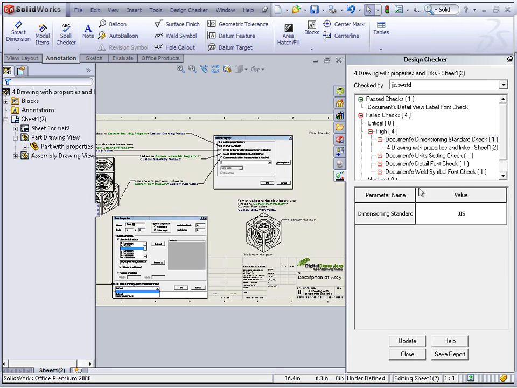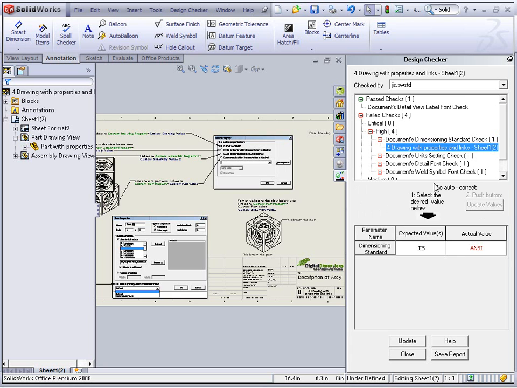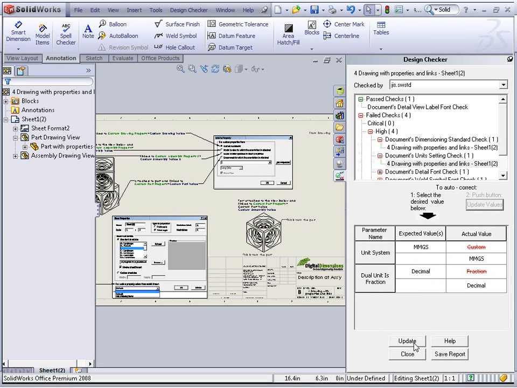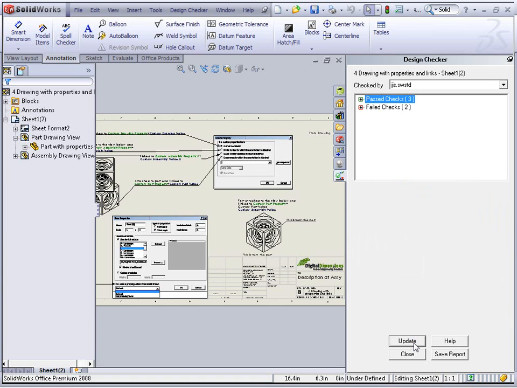It found ANSI. I want it to be JIS, so to correct it, I click on JIS, update values, and that will replace ANSI with JIS. I go on down the line. I want my units to be that, update values, like that, and then when I hit update again, it's going to run the check again on this document.